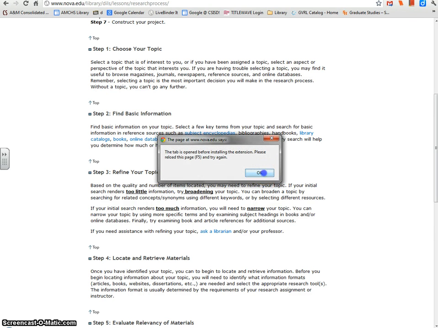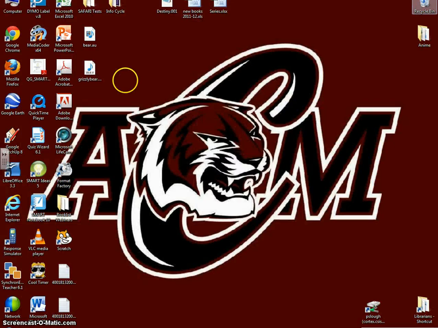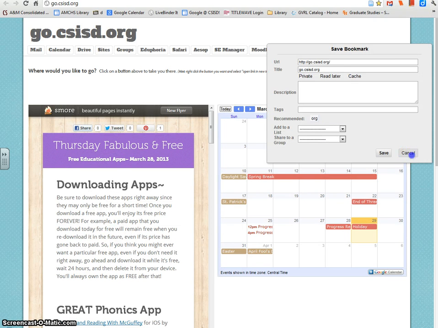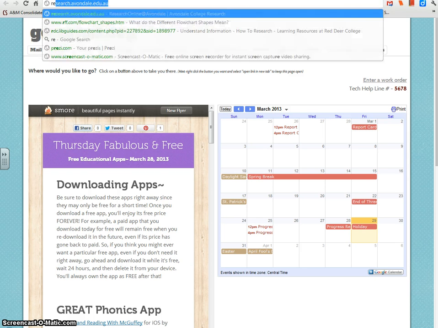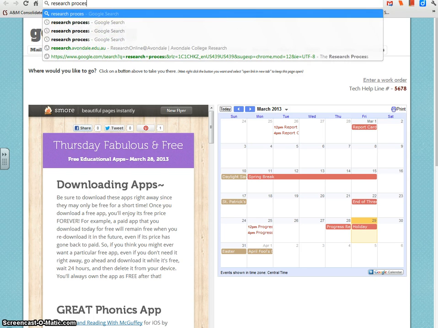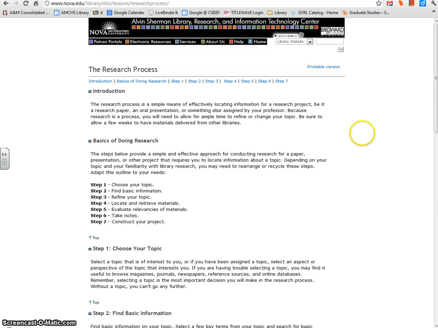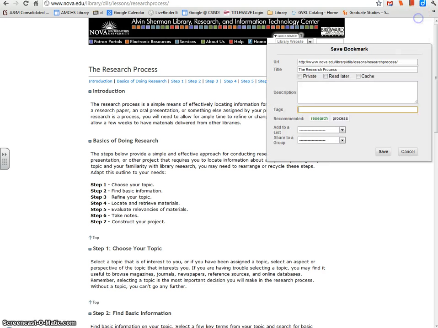For some reason it doesn't want to work, so I'm going to close and open again. If I click tag now, it's working correctly. Okay, so let me go back to the research process web page so that I can demonstrate it. There we go. Top right hand corner, I'm going to click Diigo. I'm going to click Tag. Here's the web page I'm going to bookmark.